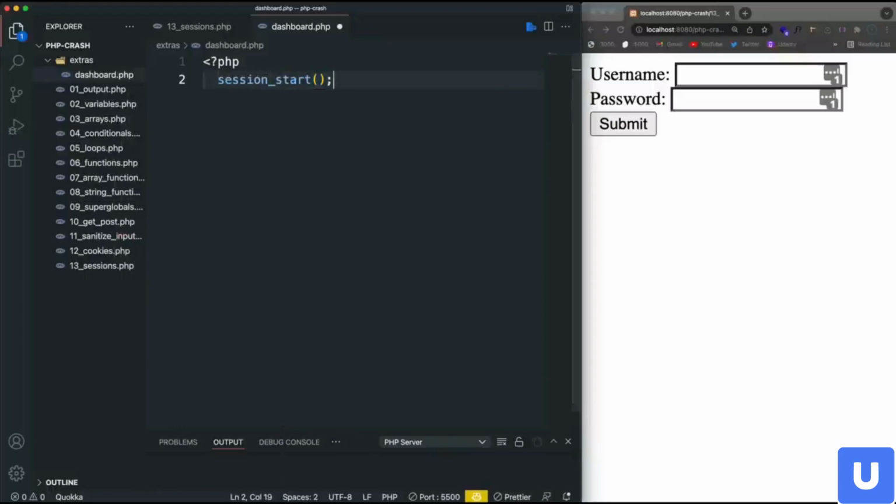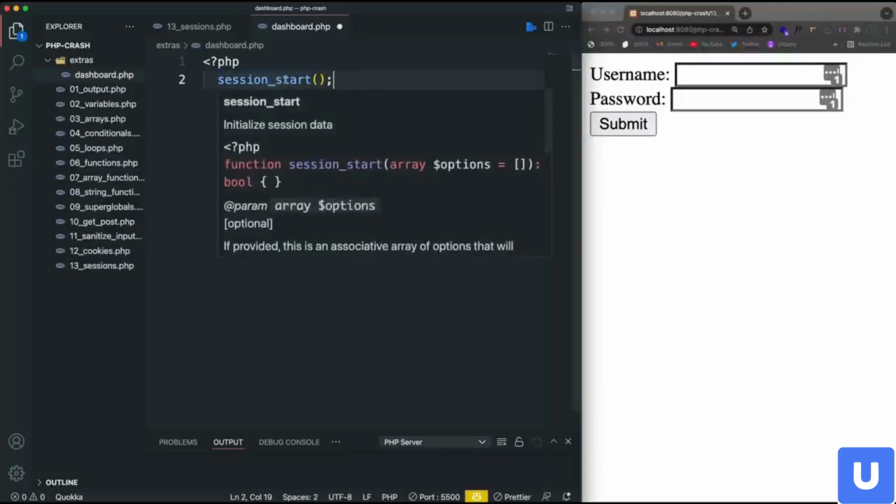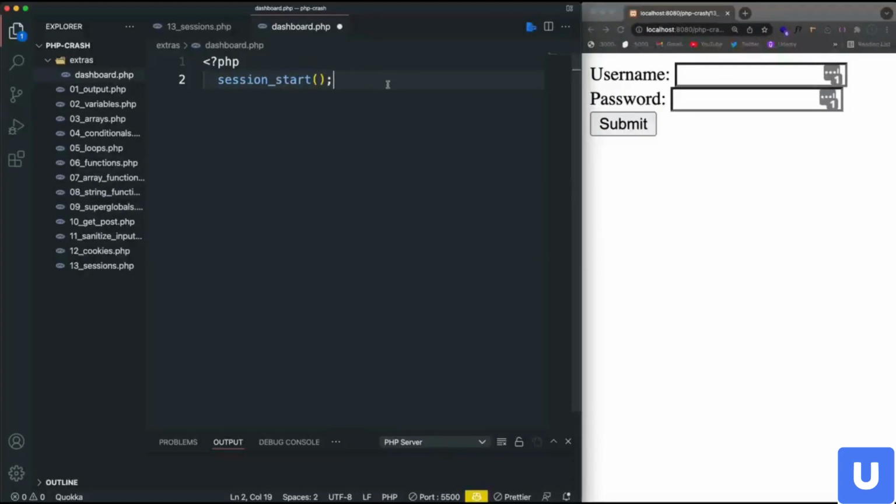Later on, I'm going to show you how you can include PHP files into one another. Usually you might have a header.php file that's going to be on every URL that you go to, and that's where you could have your session_start. So you only have to have it once. You're not going to have to put session_start at the top of all of your pages if you have a header include. So just keep that in mind.